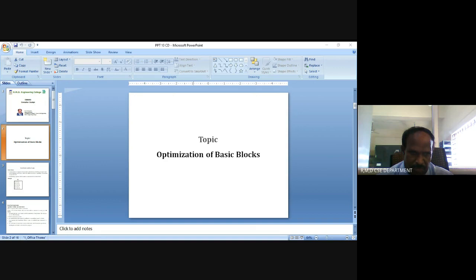Algorithm for construction of a DAG. The input is a basic block. The DAG of the basic block contains the following information: a label for each node. For leaves, the label is an identifier. For interior nodes, the label is an operator. For each node, there is a list of attached identifiers to hold the computed values.